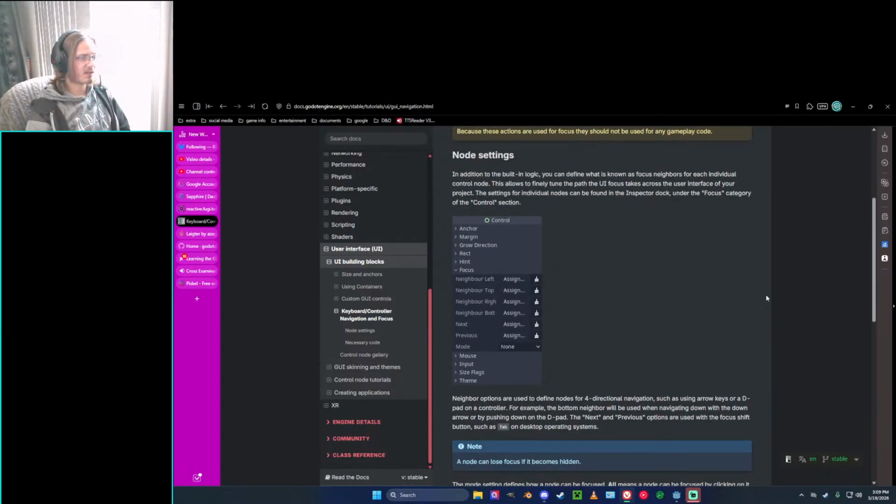Node settings. In addition to built-in logic, you can define what is known as focus neighbors for each individual control node. This allows you to finely tune the path the UI focus takes across the user interface of your project. The settings for individual nodes can be found in the inspector dock under the focus category of the control section.